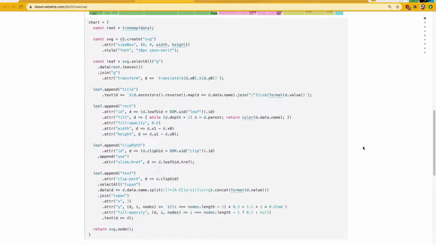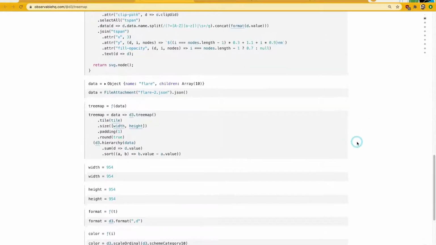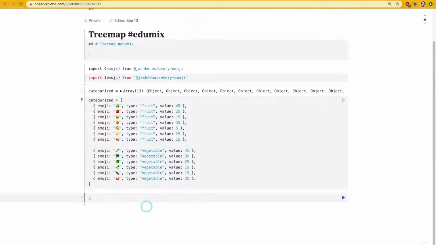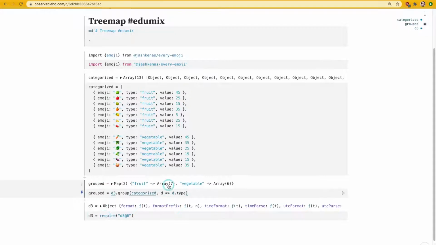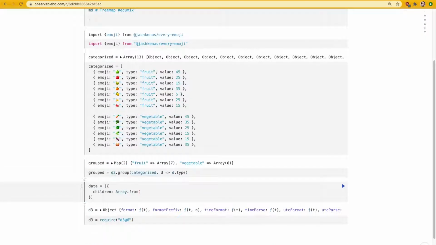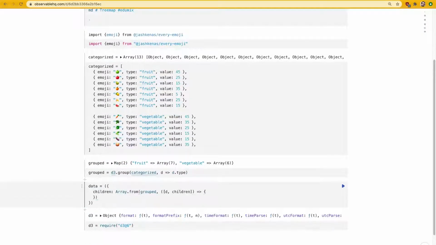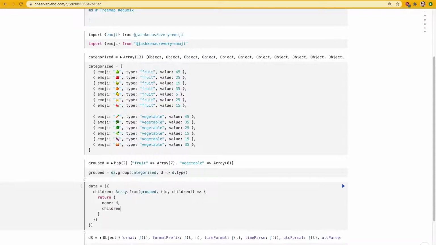Let's take a quick look at the D3 tree map again. We want our data to look like the file attachment here. So what we're going to do is group our data first into categories with the type. Then we're going to set up a hierarchical data set, which is an object with multiple levels.